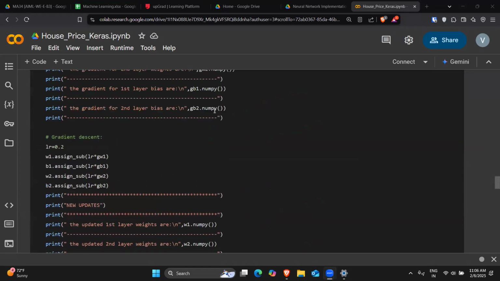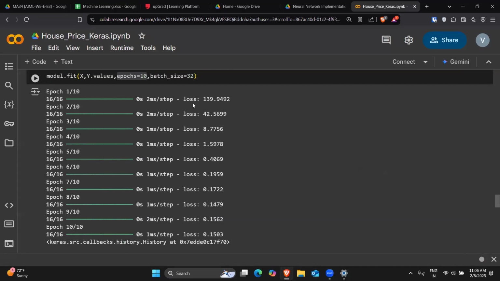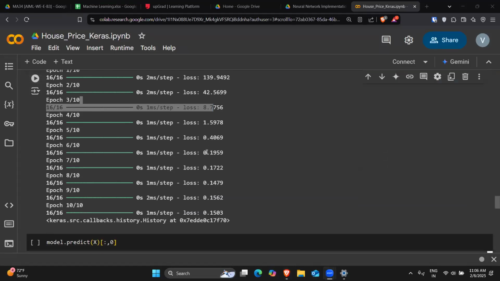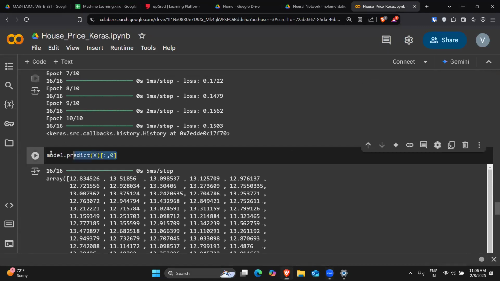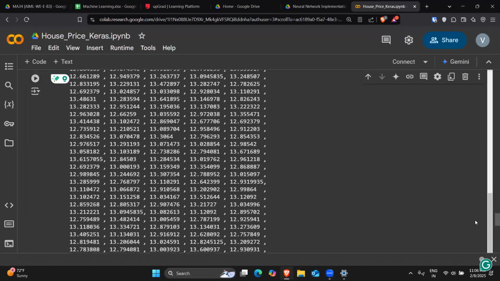If you write on accuracy as well here, you'll get the accuracy. Since I have only written down loss, if you write on metrics is equals to accuracy, then I'll get that as well. So since we are writing down only loss, we are getting loss. So after each epoch, we are reducing the loss. Then the model prediction is this for the first row out there.